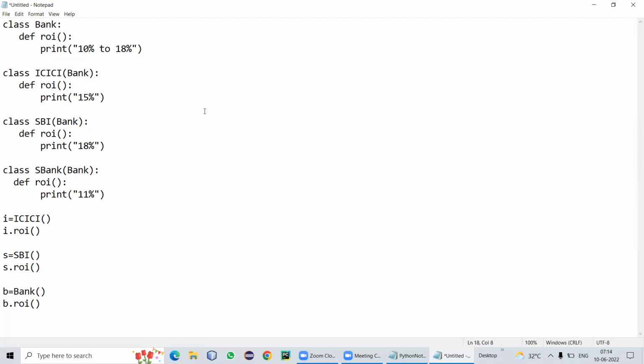No, we cannot agree actually. If we want to access the bank ROI, then we have to create an object for the bank itself. Because if you use the Yes Bank object, that Yes Bank object will go to the Yes Bank ROI function itself. So literally we have to create an object for the bank class, because using whichever object you call, that respective class function will be executed, right?